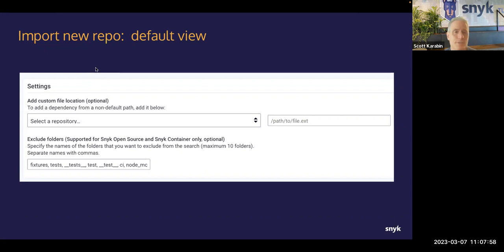But it does allow us to go ahead and specify specific files that we want added to the scan. And we can also exclude some folders. So when we're doing an initial import of a branch, whether it's the main or the master branch, whatever the default branch is, we get to choose the settings and how that's actually going to work.